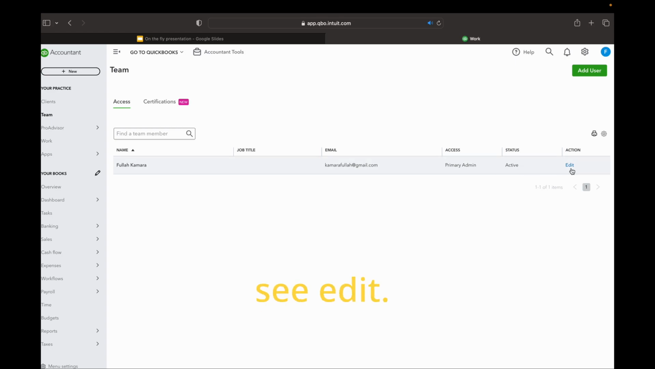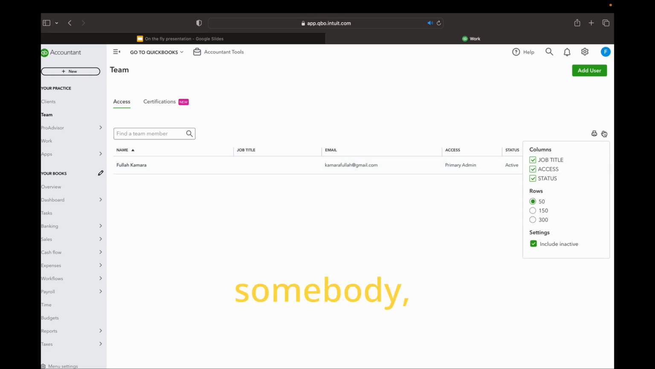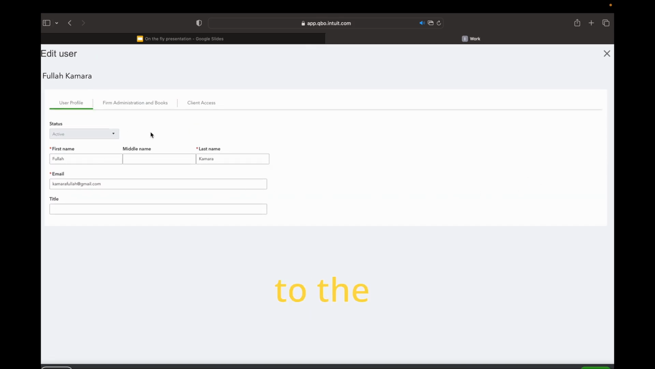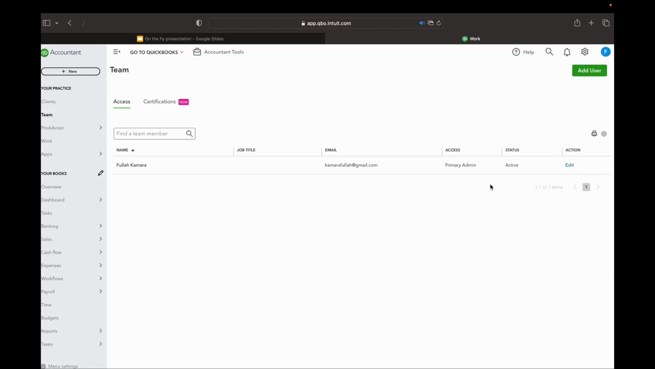Then also you can see Edit. If the client wants to edit somebody, they can just click on Edit, and it will take them to this screen. This is where they can modify or update the first name, the last name, and the email address. Because I'm the admin, I can delete it. But if I had another user listed here, from the Action column there should be a drop-down menu where you can select Delete. This is how you delete a user.